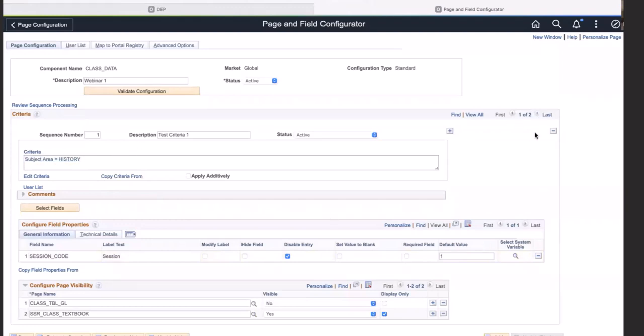Now, notice I have 2 rows here. You can literally have as many rows here as you want with different criteria. I can apply them additively, meaning that as I enter a component, the system's going to analyze additively all of the criteria based on who I am and what I'm searching for.